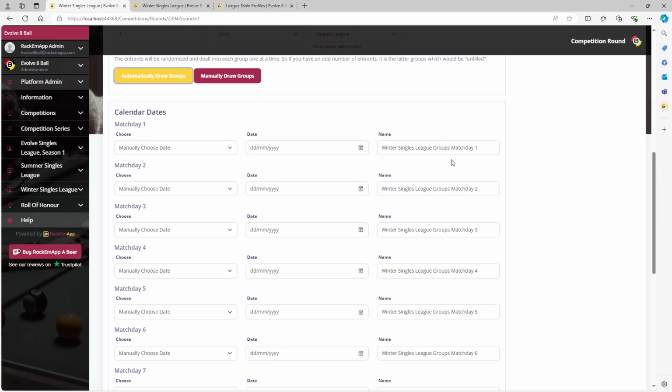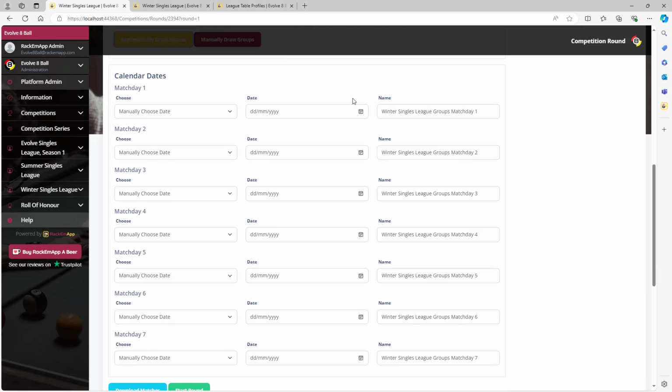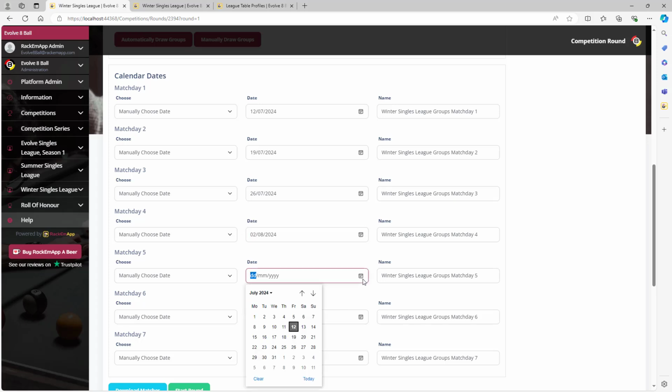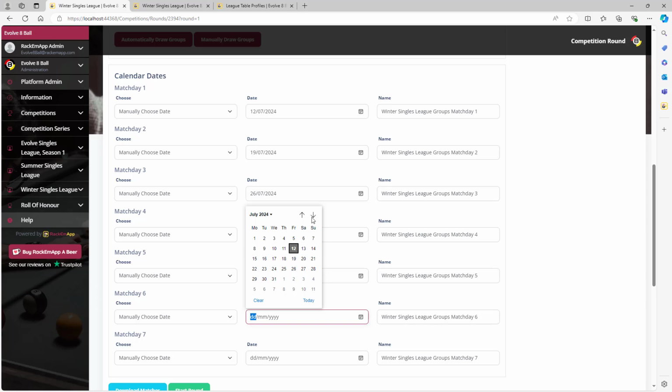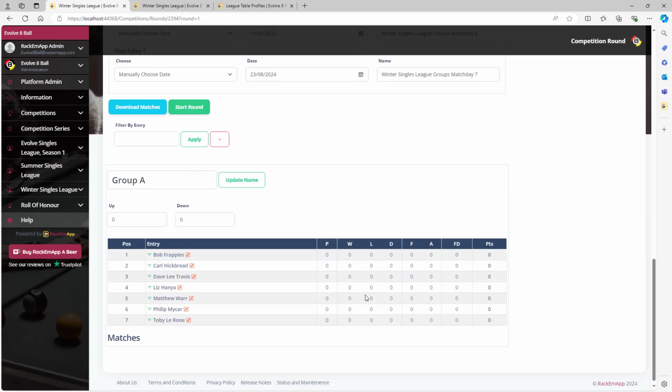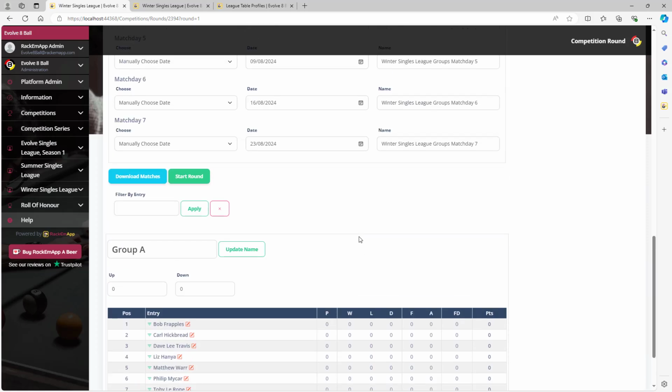You can choose to enter your calendar dates. So this is all the dates that all of your matches need to be played by. So let's say I need that to be played by the 12th of July. Perhaps I have a weekly deadline. I set these dates for when these matches need to be played. And I can just set that up here. 19th and then the 23rd. Okay, and I can see here my groups all ready to go. At this point I can press start round, and that is going to start my competition.